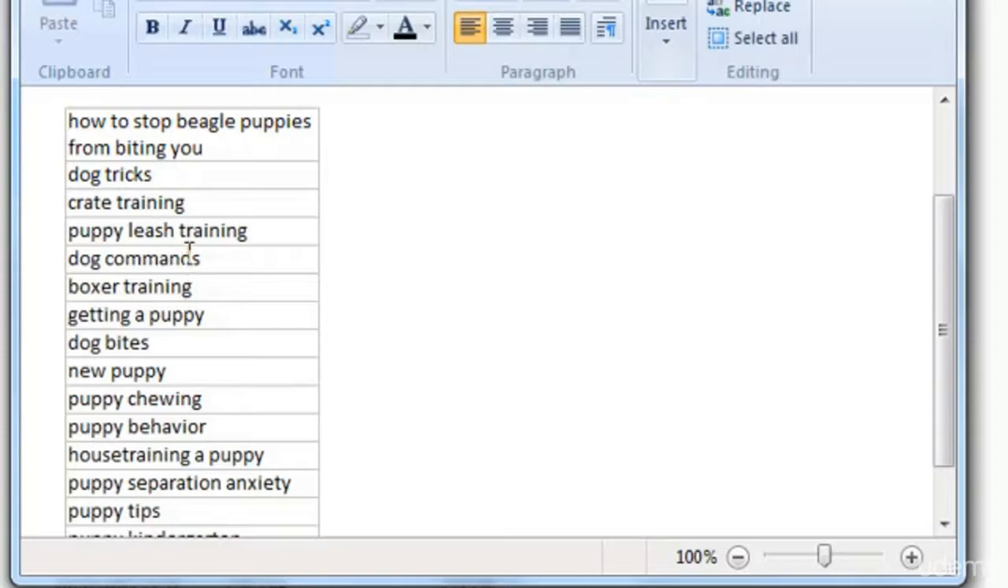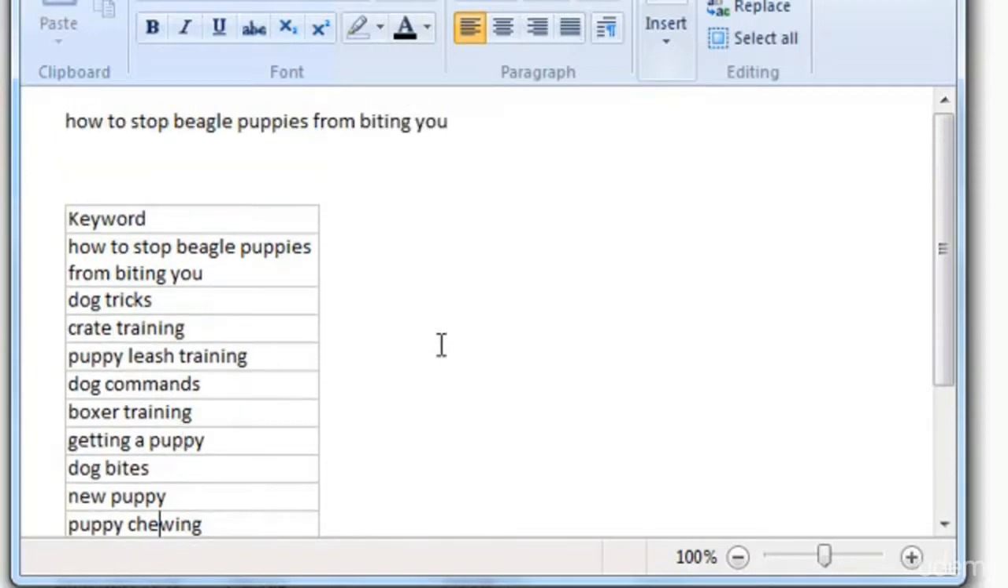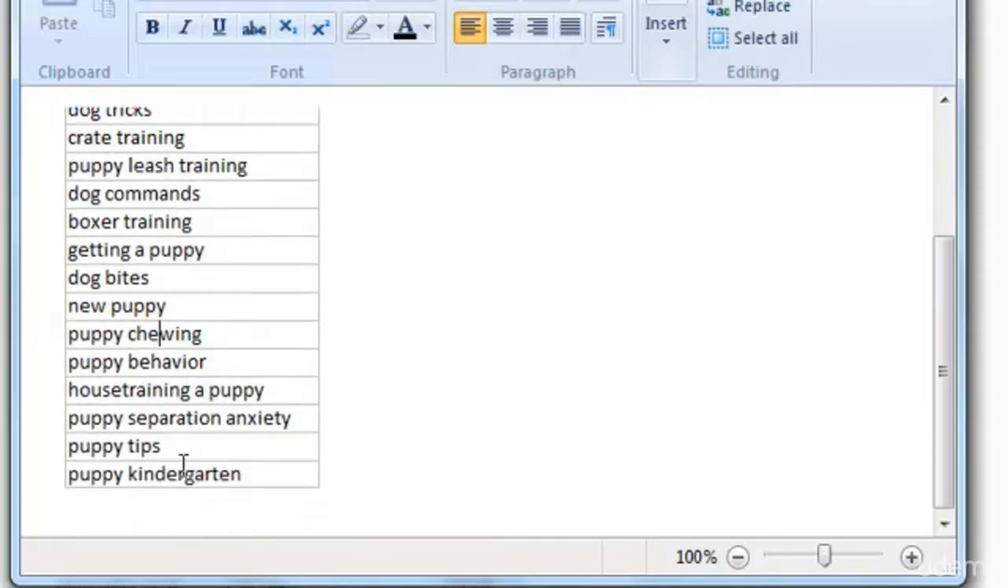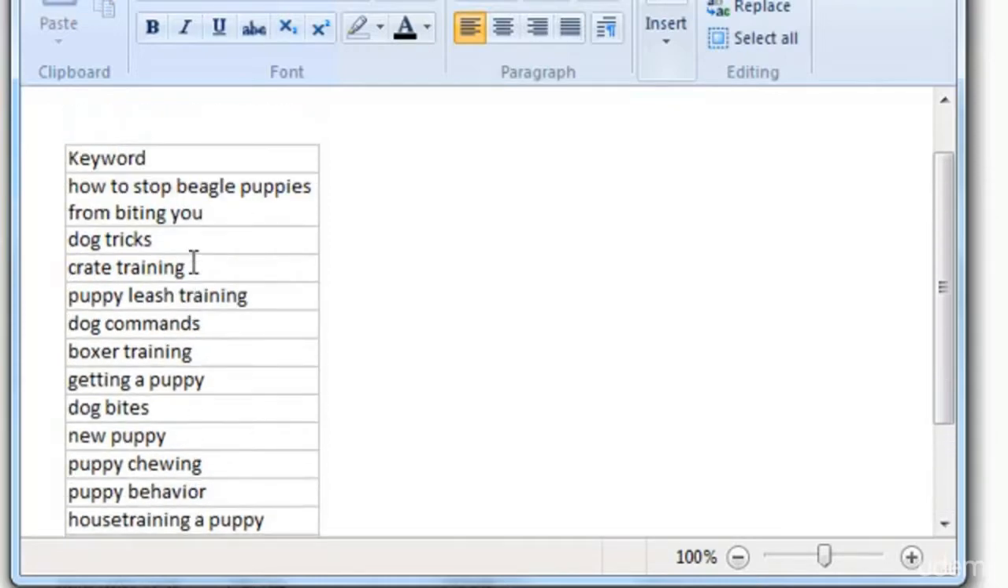doggy commands, doggy bites, doggy chewing. You know, we all know that puppies love to play bite and they love to chew because their teeth are hurting. So we got puppy tips, separation anxiety, which could cause chewing and biting and things like that. Puppy kindergarten, we may not include that. Just go through here and remove the ones that you don't want to include, and keep the ones that you do want to include.